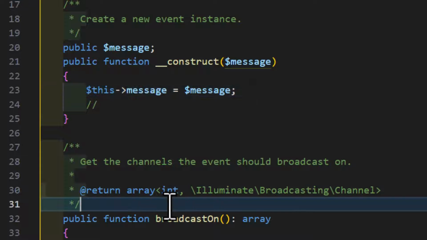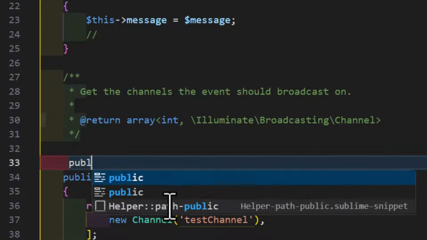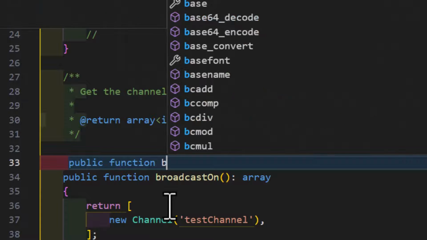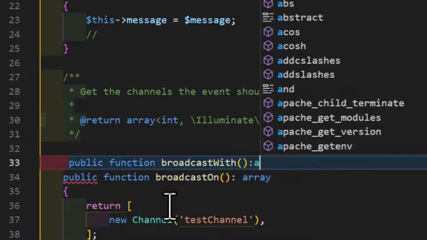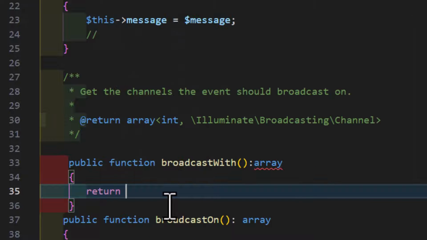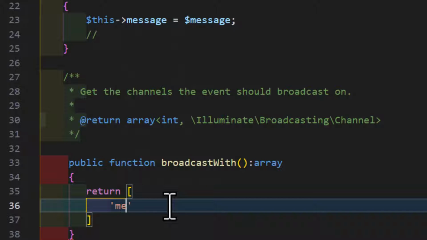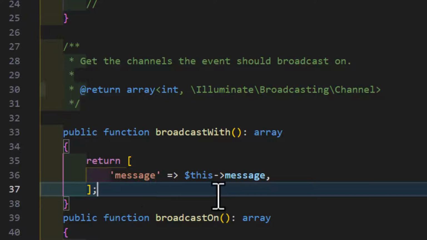Then after the broadcastOn, I will create another function. So I will type public function broadcastWith, and this will be also array. After this, I will say return an array, and message is equal to this->message. Okay, everything is set.